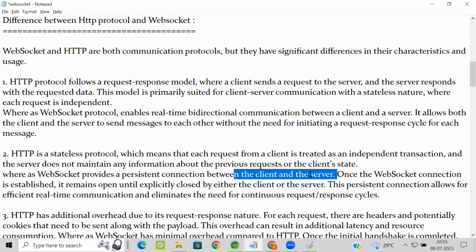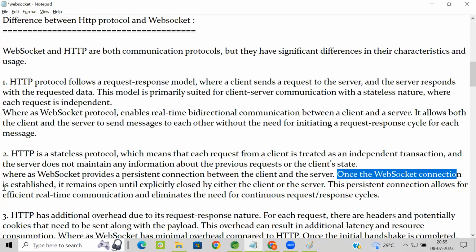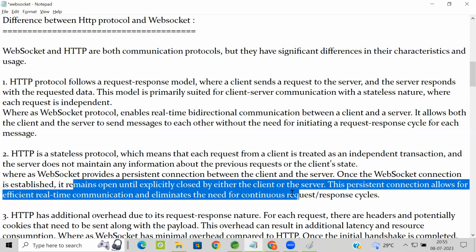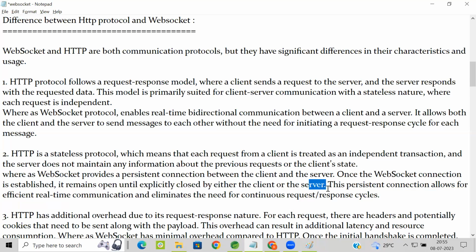Now you may ask, sir, then the same problem will occur. The connection will become stateful. Then multiple connections will not be able to handle requests. We will discuss this. Once the WebSocket connection is established, it remains open until explicitly closed by either the client or server.